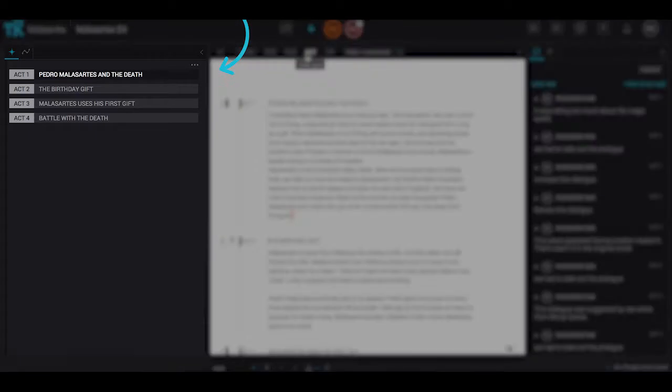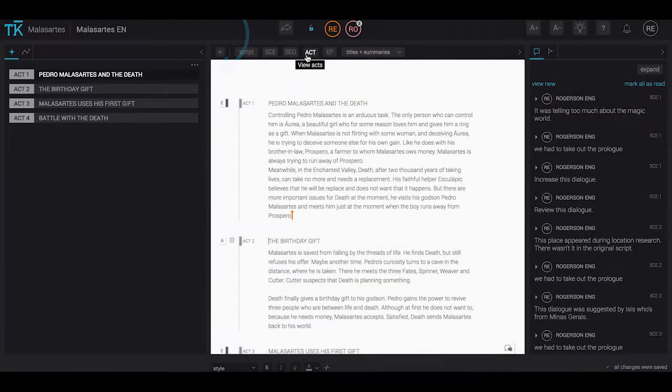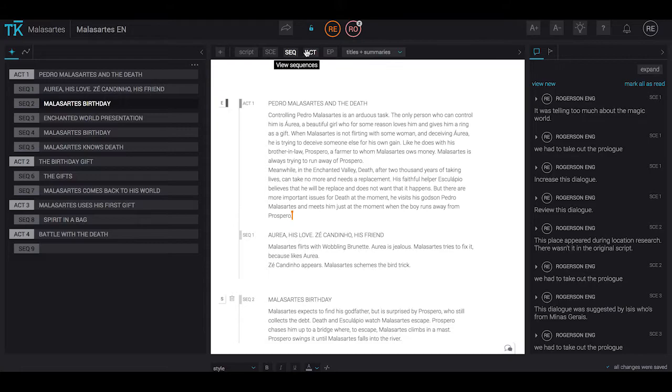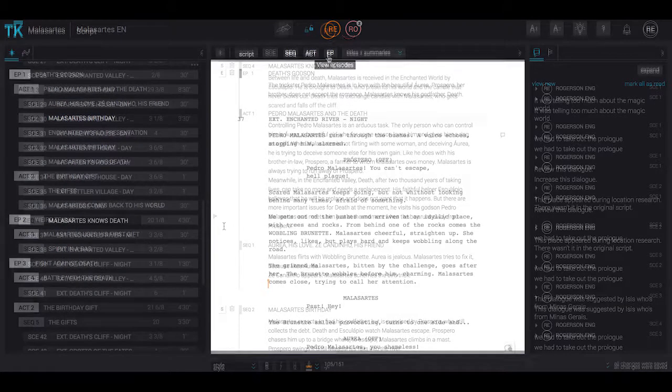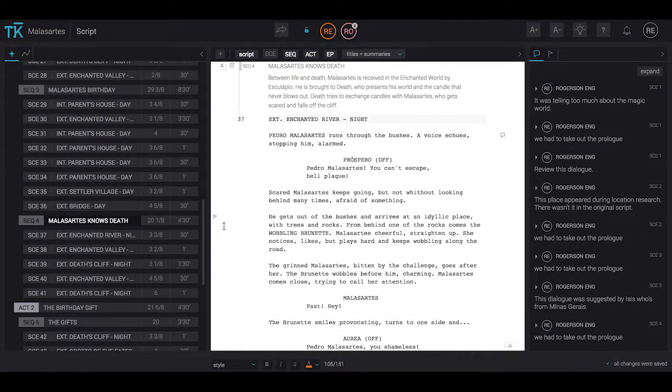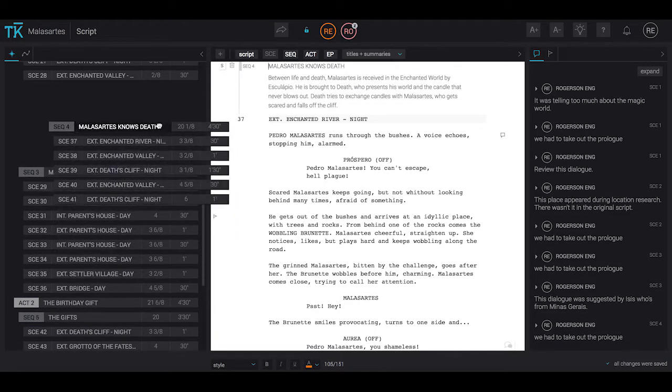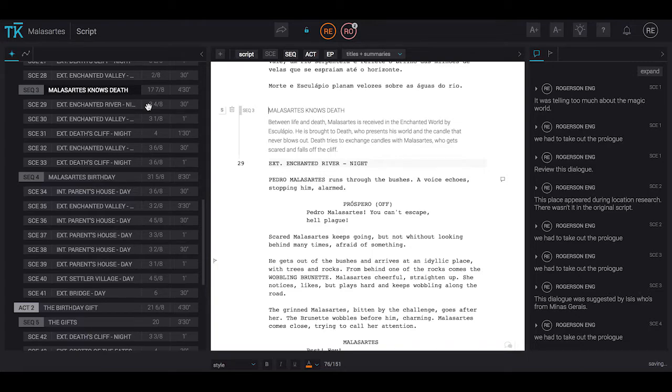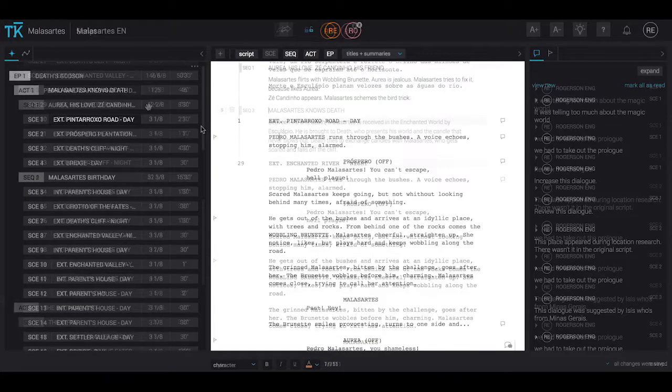On the left column, the browser follows what is being shown on the script, making it easy to access and allowing you to move the levels. In order to move scenes, sequences, acts, or episodes, just drag and drop them into the place you choose. When you drag a higher level division, all subdivisions it contains will be moved along with it.